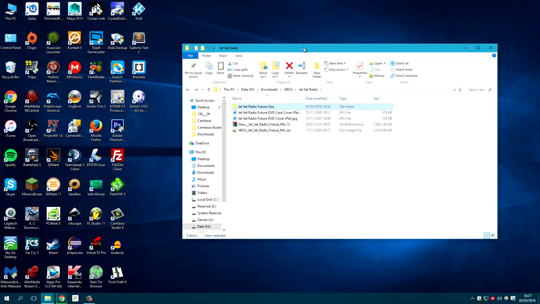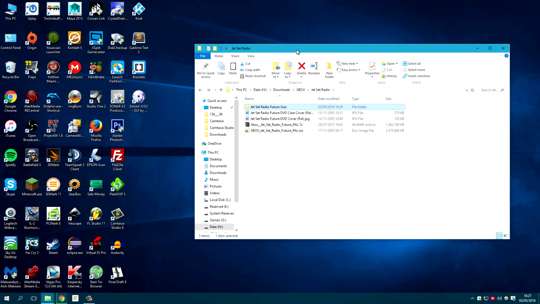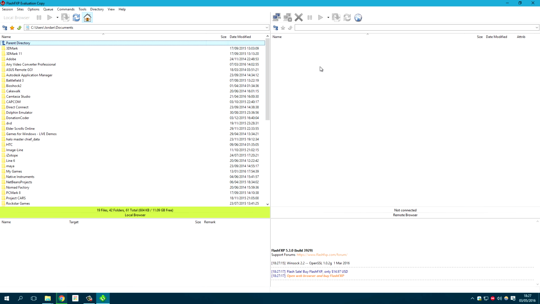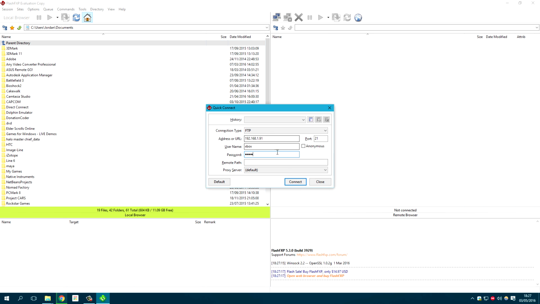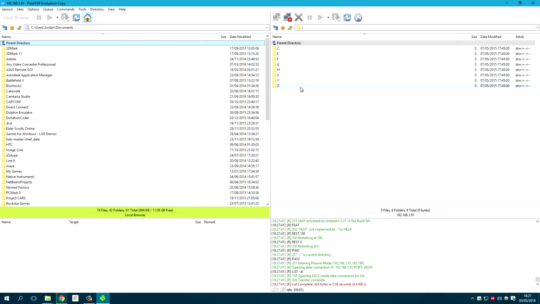Alright, so now you want to turn on your Xbox, and then once it's turned on, you want to launch the FTP client. So if you've seen my previous video, then you'll know what to do. So I'm going to load it here. Okay, and now we're going to connect to it. Right, now we can connect. And here is the Xbox.